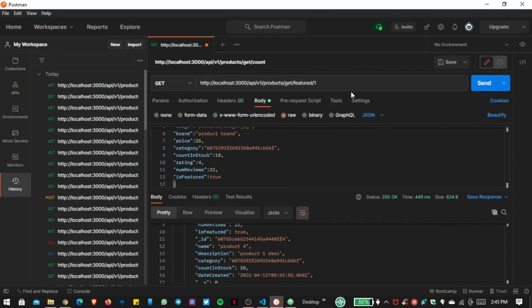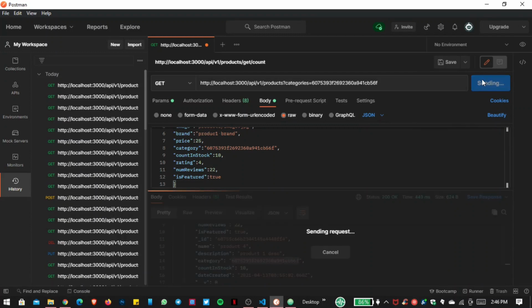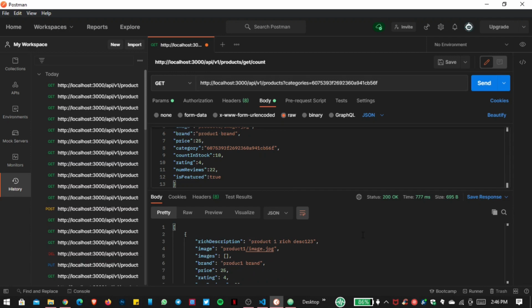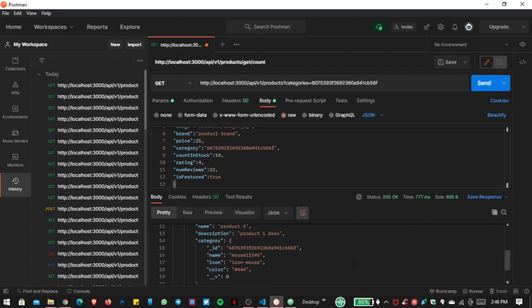go inside our Postman. Now I want to display only these categories of our products. For that, here we have to pass question mark categories, and the path is this, and if we have multiple paths, then it will be separated by this comma, you can see here. So now I go inside my send request, and here you can see I filter my product with this category and I get our particular result.